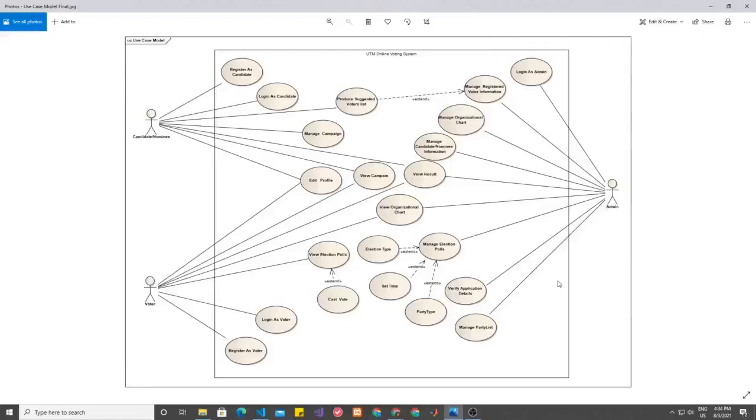In this video, I will demonstrate my final year project and show the project demo as a user. First of all, let's see the use case diagram of the system I proposed in my final year project one. There are total three stakeholders: the admin, voter, and candidate.